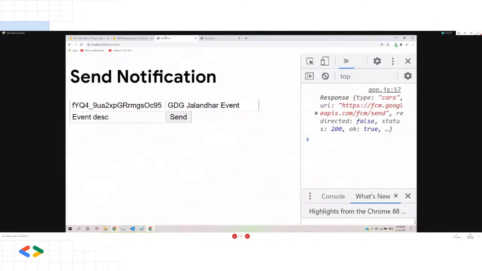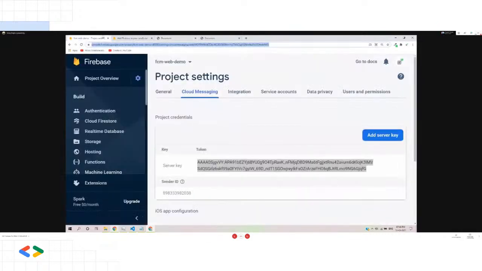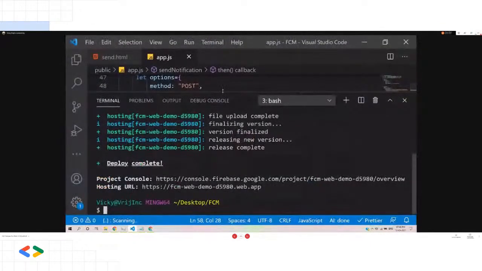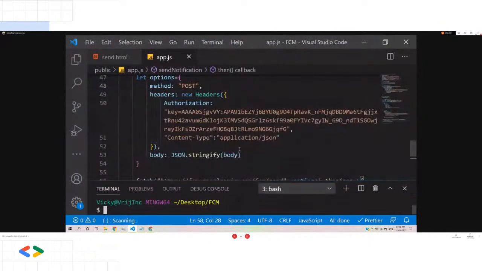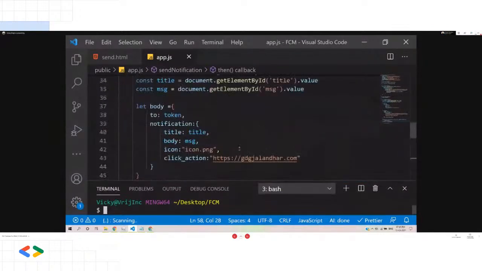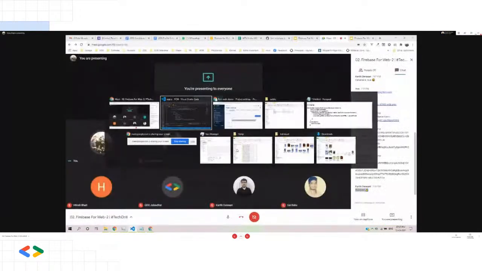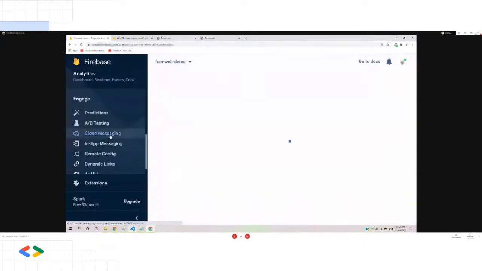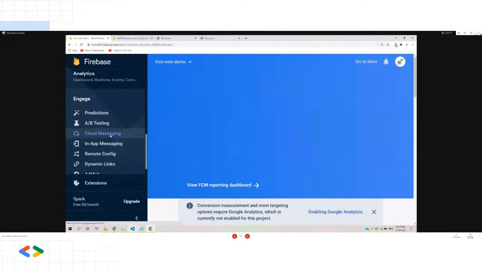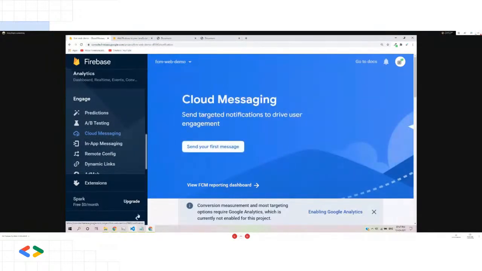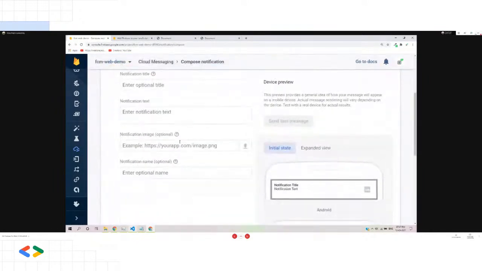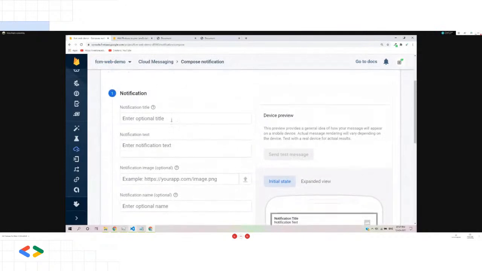This is a simple logic, and there is another way you can send push notifications. Either you can create entire JavaScript logic, like we have created functions for sending a push notification, or you can use a pre-built UI, which is Cloud Messaging. You click on send your first push notification, and this is a UI. With the help of this UI, you can also send push notifications.